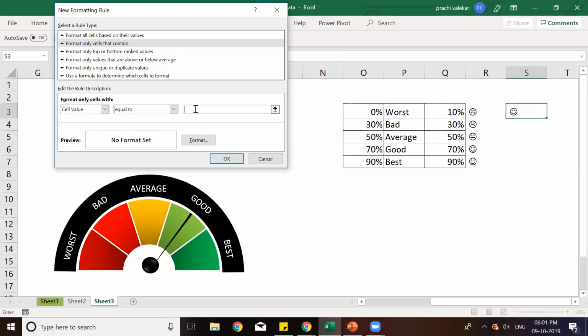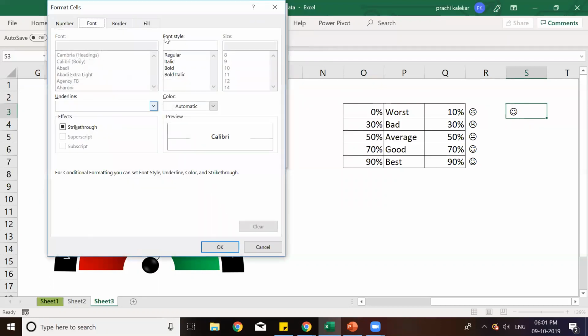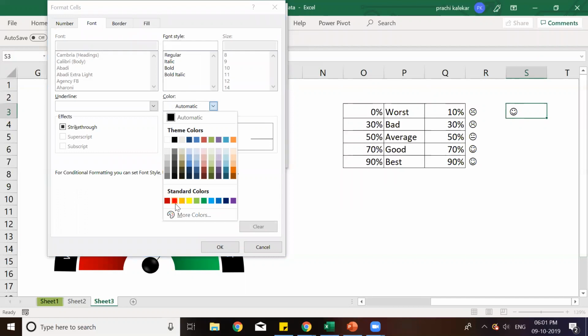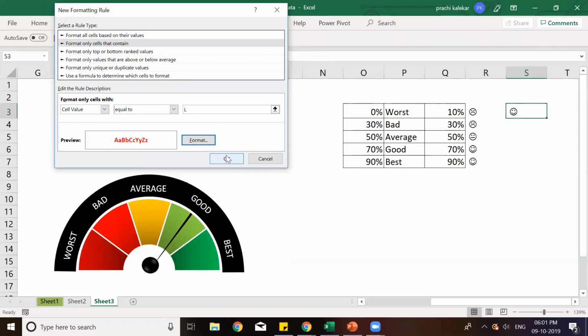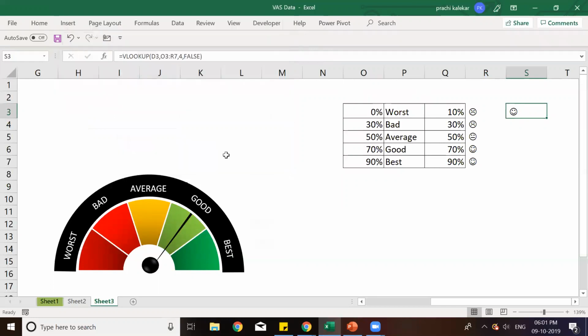Now the three alphabets that we have mentioned are L, K and J. So first we'll write L, and L stands for worst, right? So for the formatting part, we'll give red color, and make it bold, and then click OK. As we don't have worst or bad here, it won't be changed to red. Now what we have is good and best over here, right?